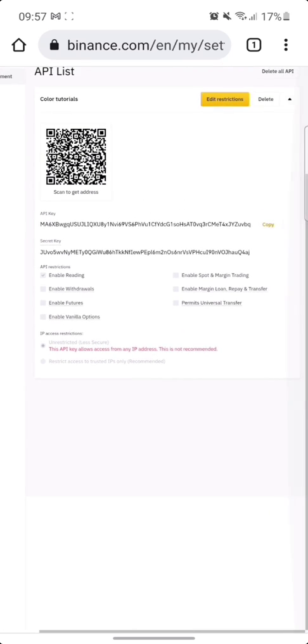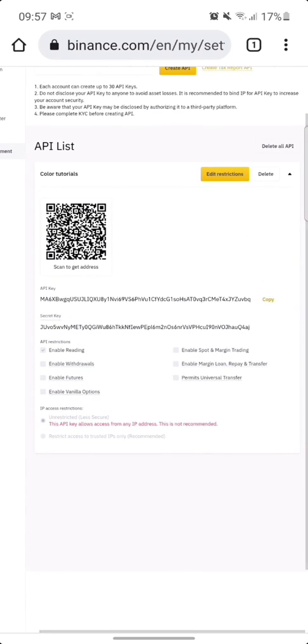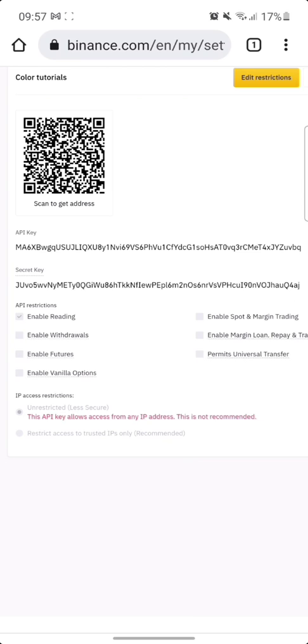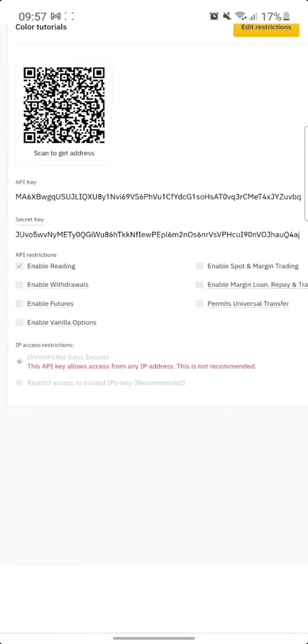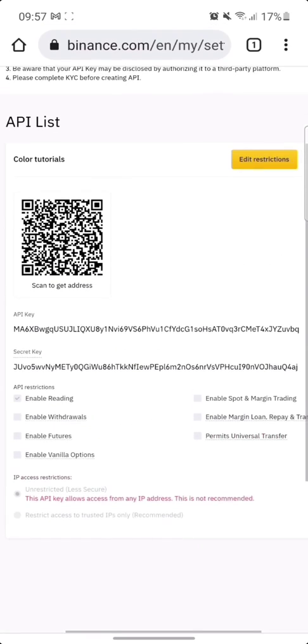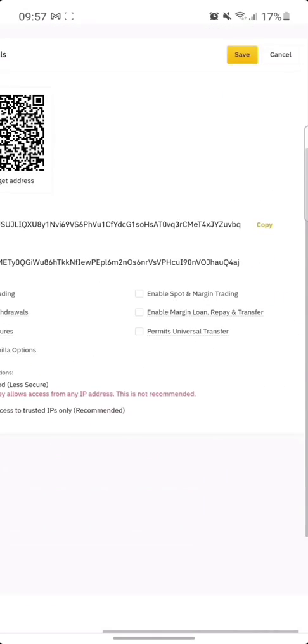Now our API has been created. You can see that the API name is written under the API list. Then we have the option for edit restriction, and below that we have a QR, and after that there is an API key and a secret key, after which API restrictions are written, and there are some checkboxes showing that this API has those permissions.